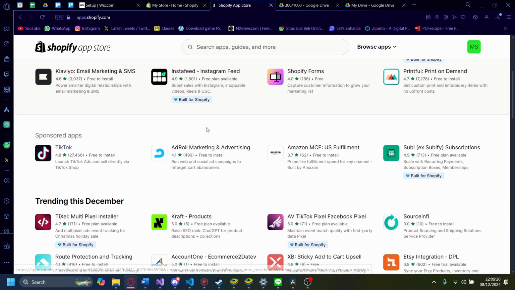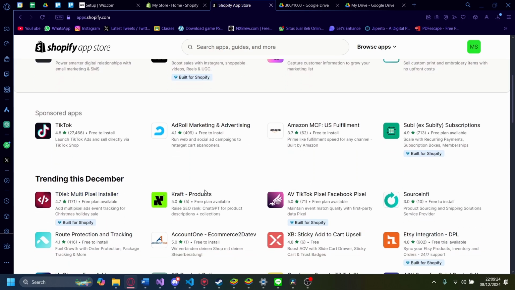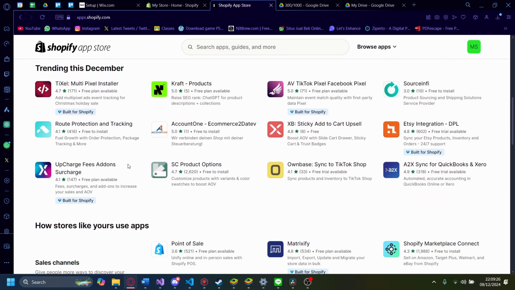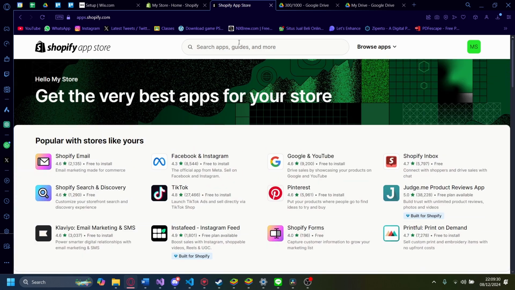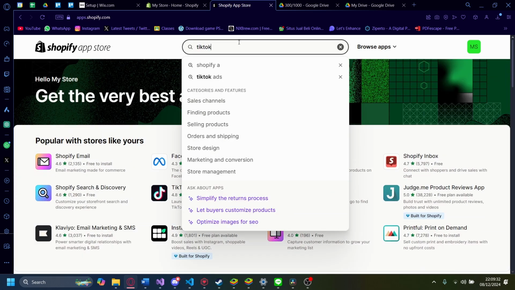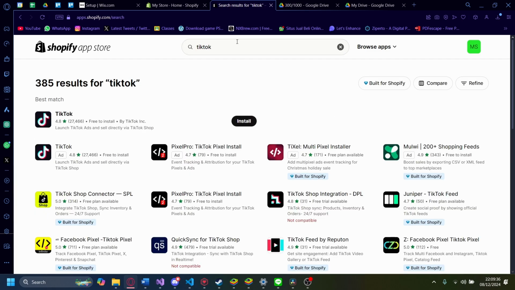If you don't find TikTok here on the popular with stores like yours, you could scroll down again and you can find TikTok here. And if you don't find anywhere here, of course, you can just use the search bar up here to search up TikTok. Just search TikTok, press enter, and then you'll see there's a lot of options that come up.